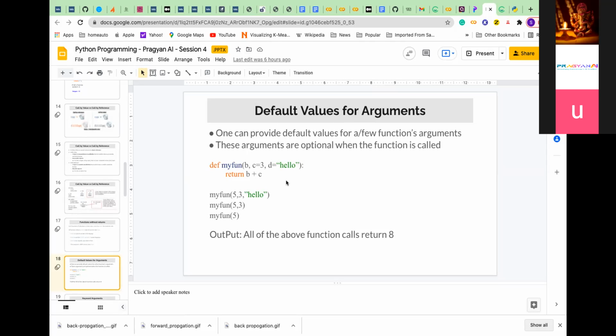So how should I do it? I can create a function with some parameters having default values. What does that mean? If you see here, in my function, B is a normal parameter, C is equal to 3 and D is equal to hello. That means for C the default value is 3 and for D the default value is hello.